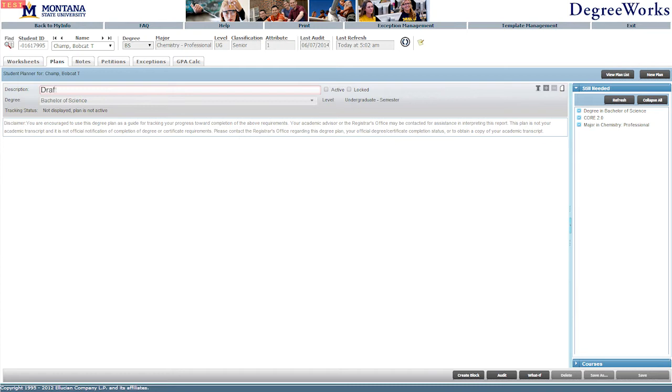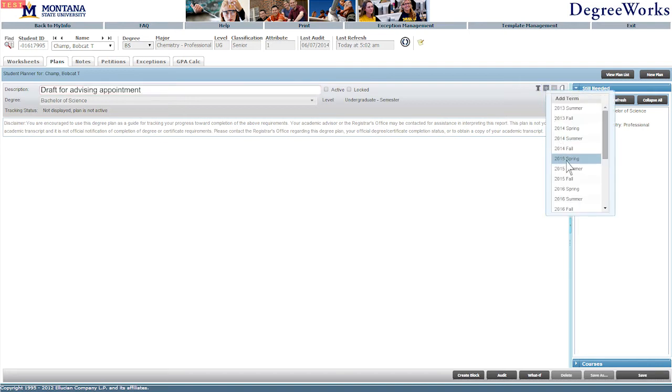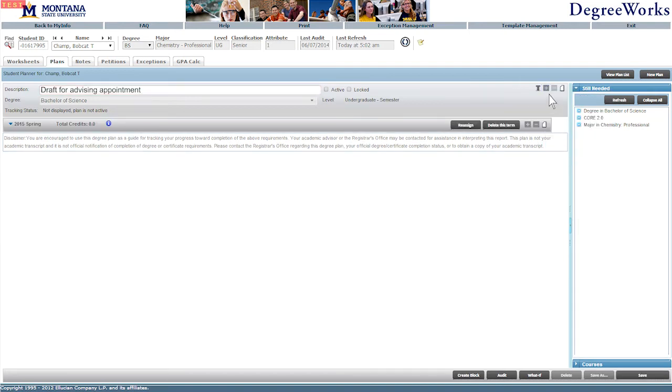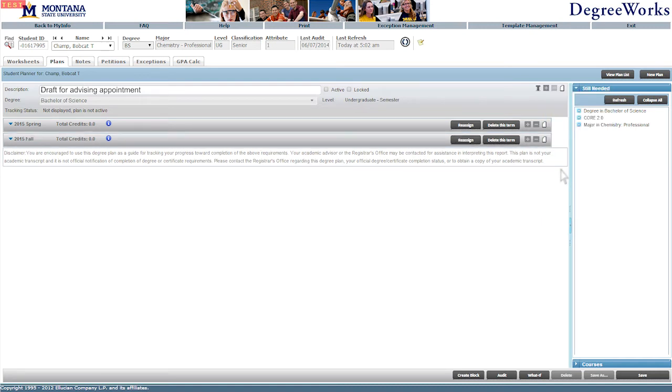The first step is to give the plan a name or description. Multiple plans can be created, and the description is used to differentiate between each of the plans. The second step is to select a starting term in the drop-down menu for your plan. Use the plus button in the top right of the window. Additional terms can be added now or later using the same process.